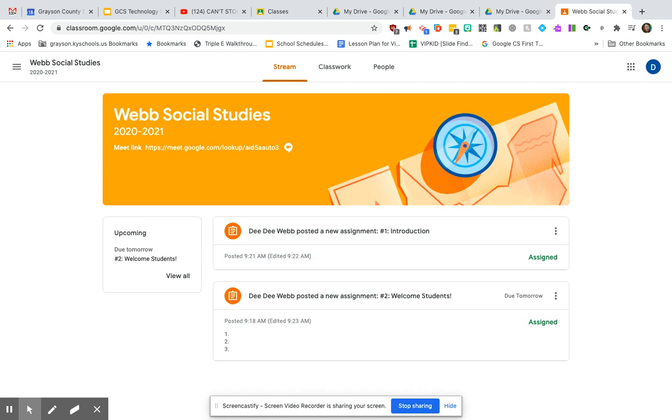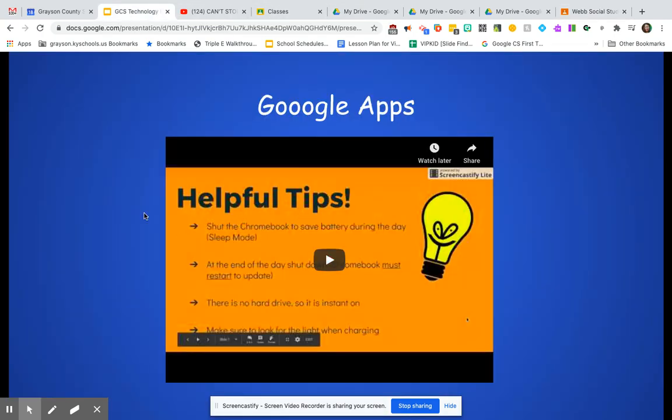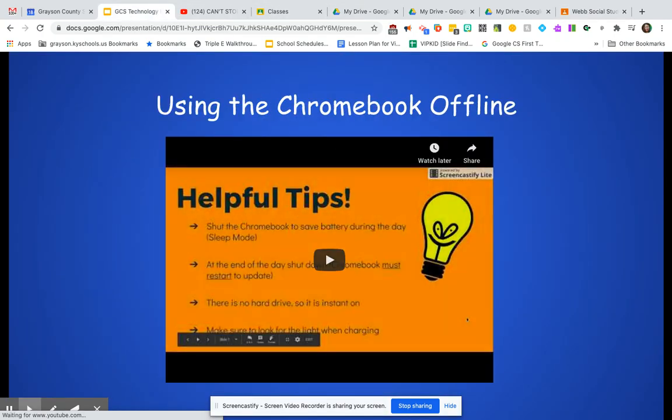Okay, and that's pretty much Google Classroom. Questions about that? Anything about Google Classroom that you have a question or issue about? Okay, let me flip back over to my slide so I can see where I am.